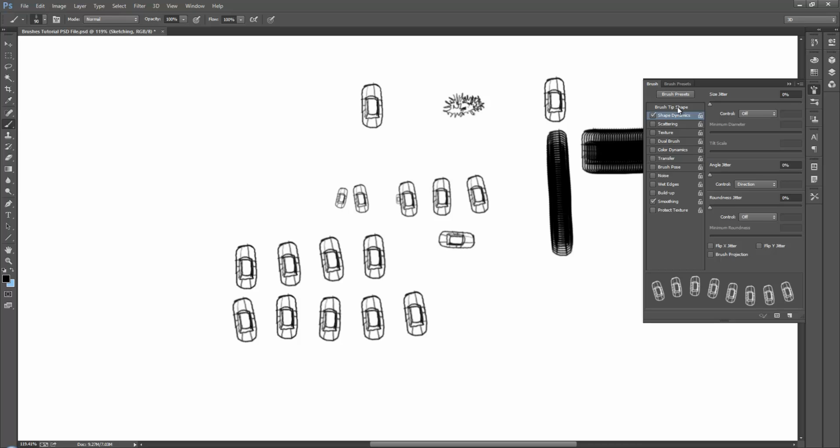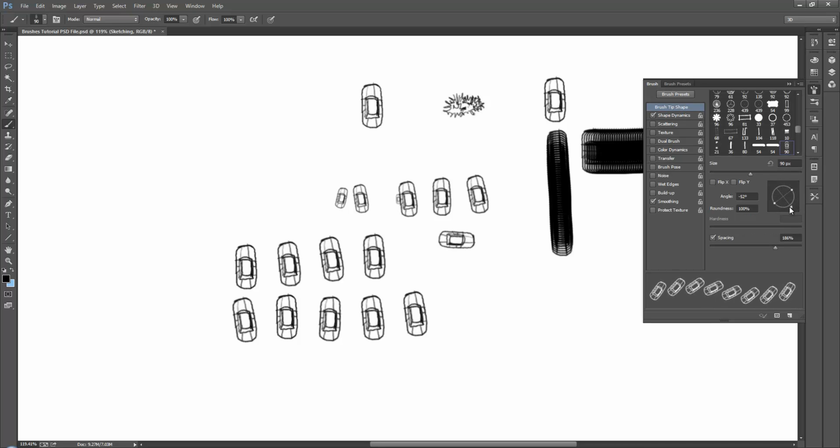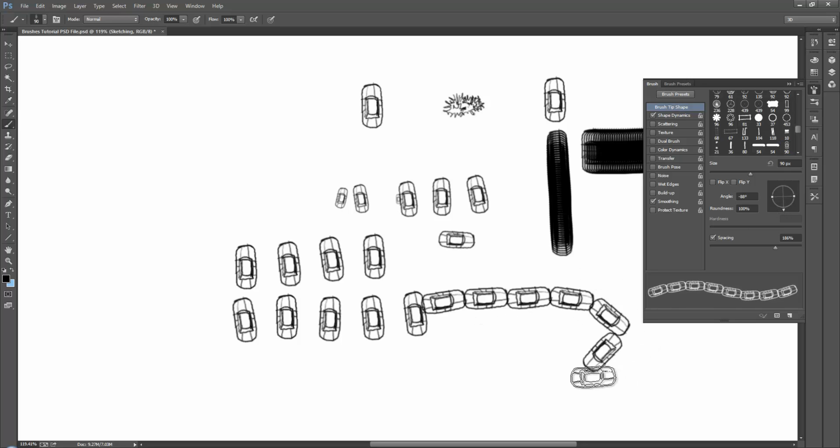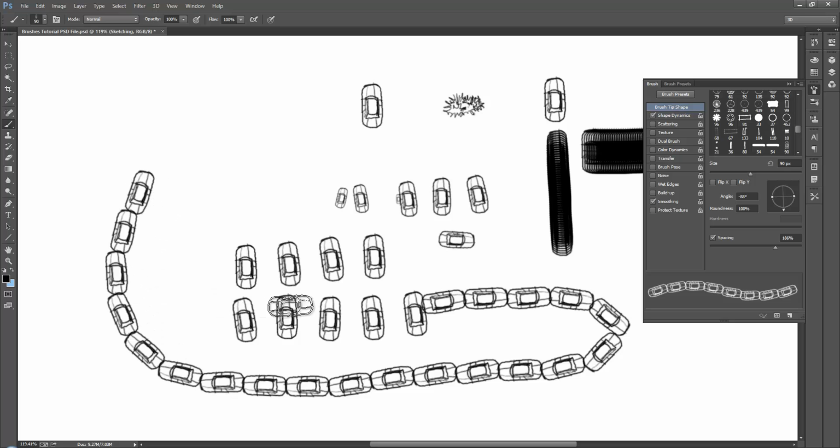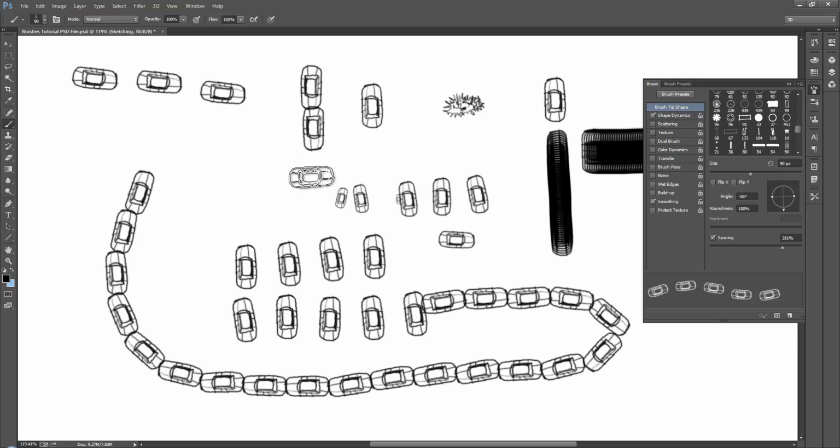I think I can fix that here too. If you make it the other direction, you can just go in here and make it 90 degrees, and now it'll follow. Now you can see my spacing isn't quite big enough now that I changed it. There we go. So now if I stroke down, I'm getting cars. If I stroke this way, I can fill up a whole parking lot.